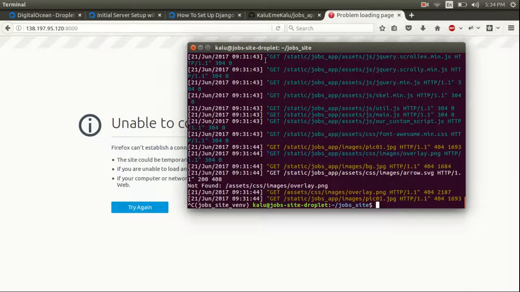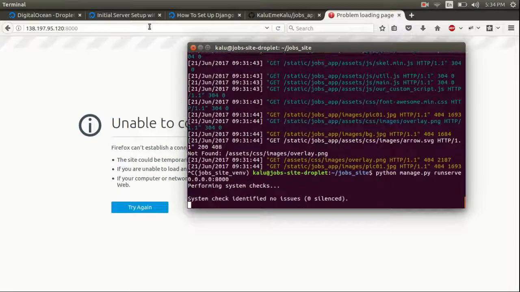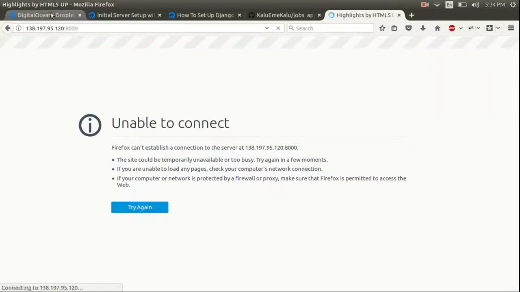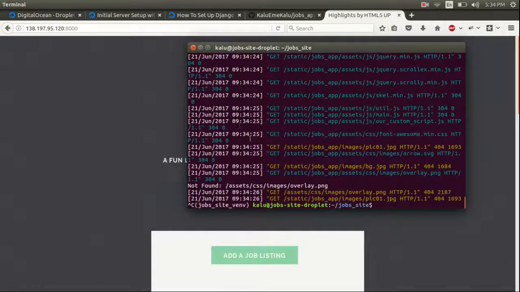We've deployed our first website, but we deployed it using Django's development server. If we do python manage.py runserver, we can access this website using this URL address. But once we close it with Control-C, it's no longer accessible.